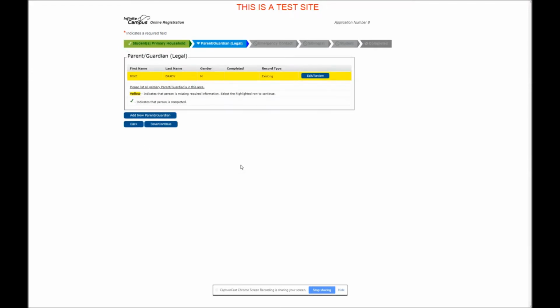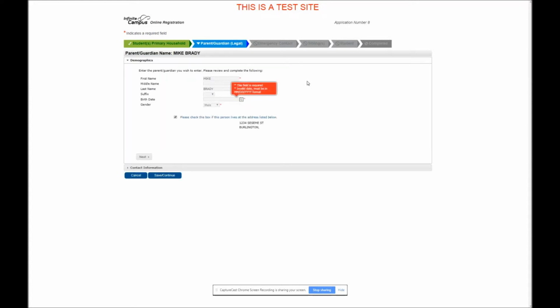Next, you will be verifying the legal guardians in the household. There may be 1, 2, 3 people listed here. You will go into each one of them. They will not let you go on until you verify them. Go in, and to verify them, they're asking you to put in birthdays. So simply put in your date of birth. You can also check or uncheck the box if you need to remove someone as a guardian.